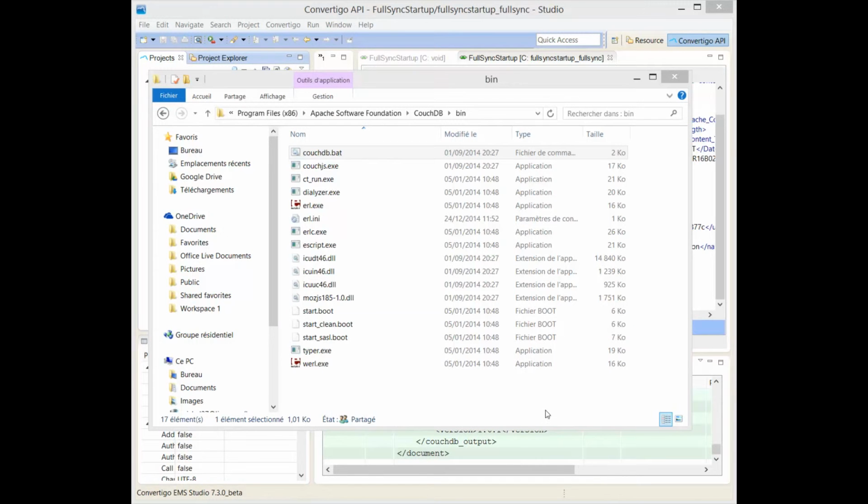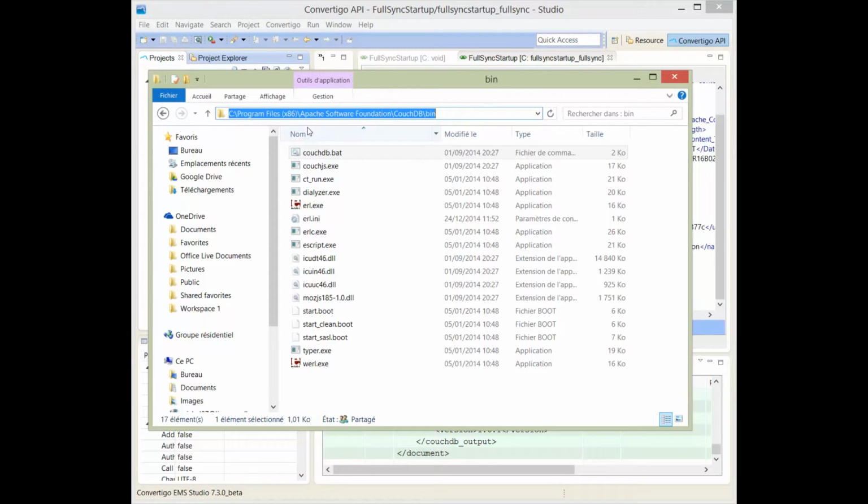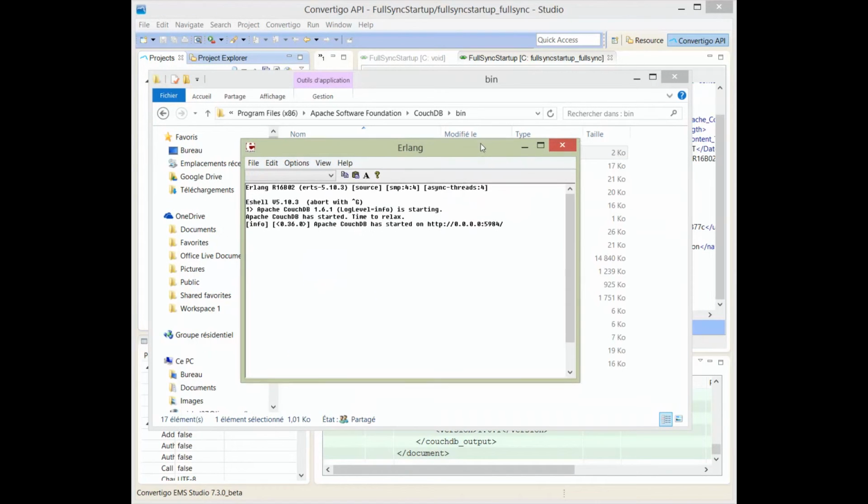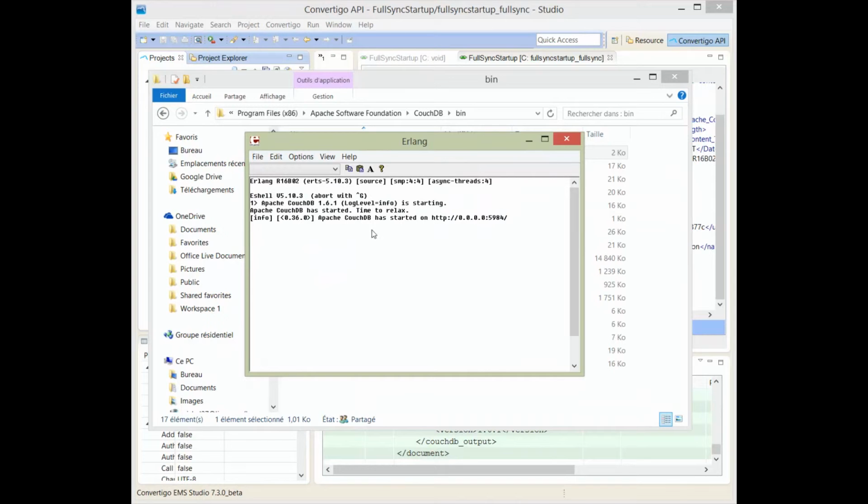When you install CouchDB, it will end up in a directory like this one. On my machine, here it is, and you'll find the CouchDB bin directory. If you want to start CouchDB, you just have to double-click on the CouchDB.bat, or of course run it on the command line. So I'm running CouchDB here, and here it is. You see that CouchDB is running, and it's listening on this port, 5984. This is the port that CouchDB is using.